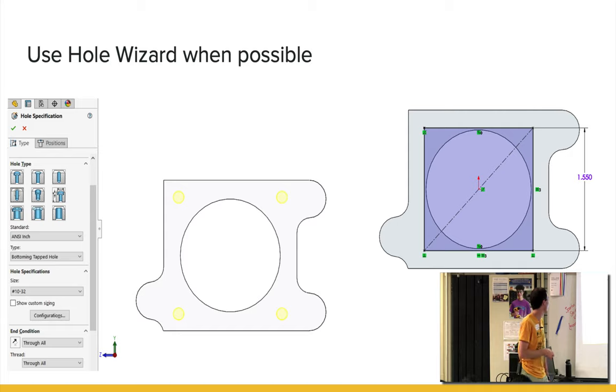So there are three components here. In the first tab of the Hole Wizard, you pick what the function of the hole is. In this case, we wanted a tapped hole for a 10-32. So we pick what we want the hole to do, and SolidWorks has a bunch of tables that it looks up, and it knows exactly what hole size to put in to achieve that functionality. That's a huge advantage in itself.